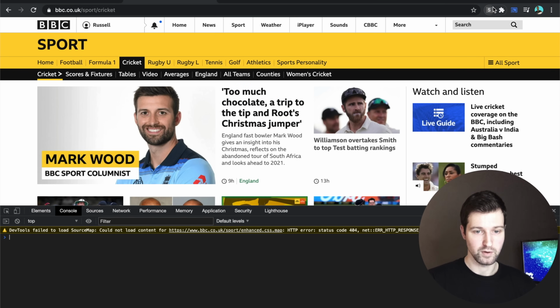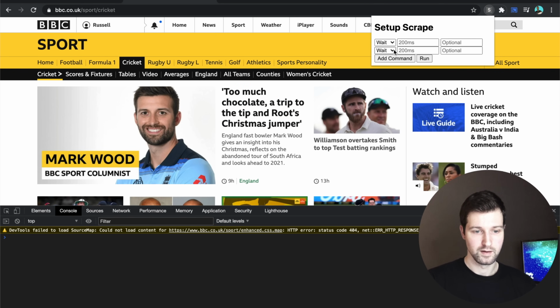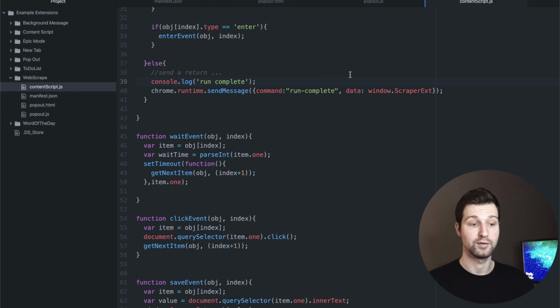And then we'll go in here and add a command. So it's going to wait 500 milliseconds again. We want to save the value of that first link, and then we'll press run. What we would actually notice down here in our wait event is that we're not using the integer that we passed here. We're just using the item 1. So that's going to add the wrong part here on our timeout function.